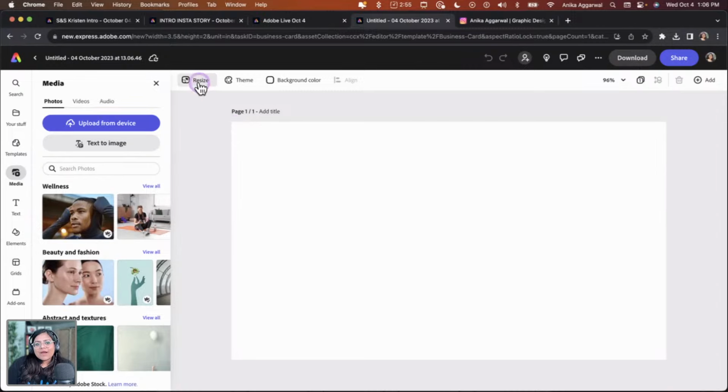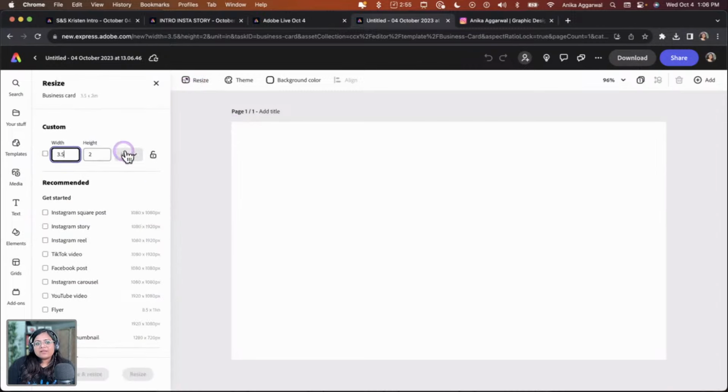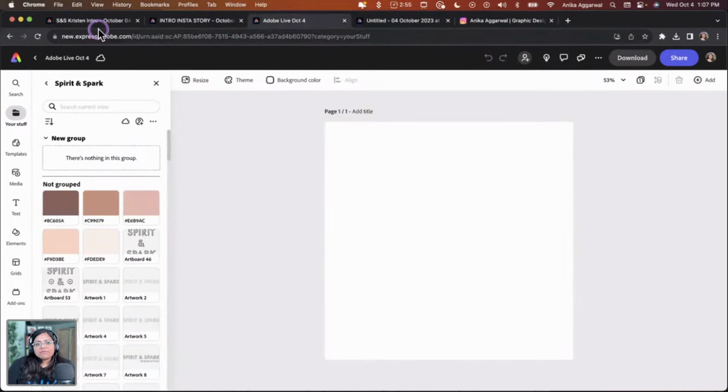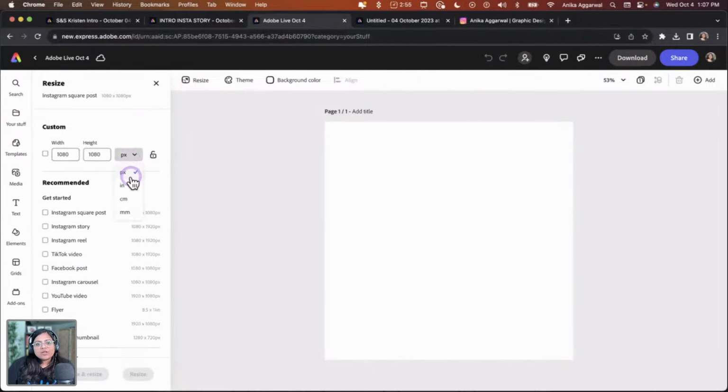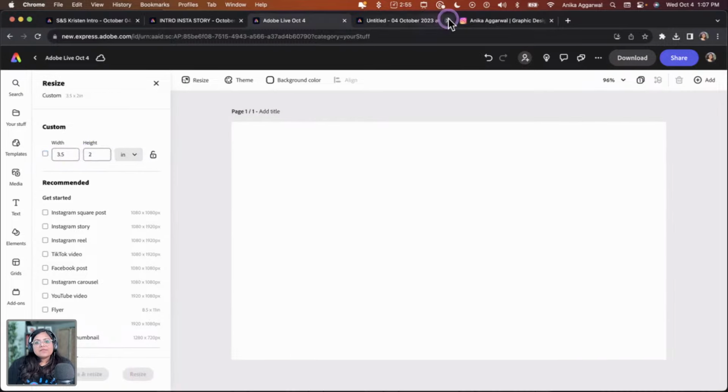Now, I can also resize this page if I didn't think that this was the right dimension that I wanted. Maybe I wanted a vertical or a horizontal alignment. I can change that over here as well. So let's go back to our previously made file, just because I'm collaborating with Kristen on this, so I don't want to stray away from that. And I can change the dimensions here from pixels to either inches, centimeters, or millimeters, whatever metric system you're working with. I'm going to say 3.5 by 2, which is the standard business card size, and then click on resize. So I have this project here, and I'm going to name it business card front.